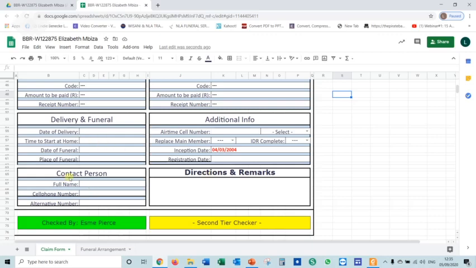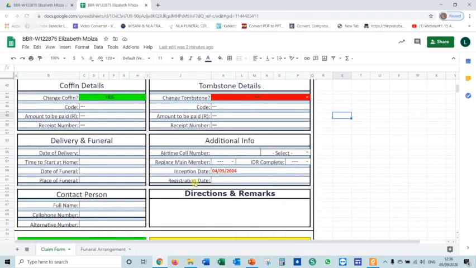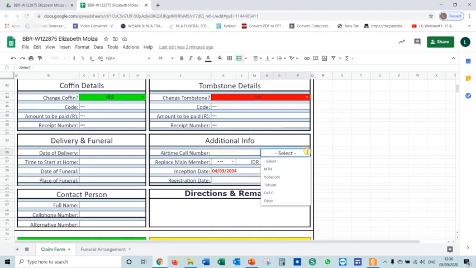All right. And then also, who is the contact person that we need to contact with regards to the family if we want to have any communication with them regarding the funeral arrangements. This is where you put the full name, the cell phone number, and if they have an alternative number, you need to put that in there as well. And then any additional information, this is also very important. So very, very important that you get the correct cell phone number of the person that's going to get the airtime. So you need to put that in there, and then you can also select which service provider is being used. If it's MTN, Vodacom, Cell C, you select that specific service provider.